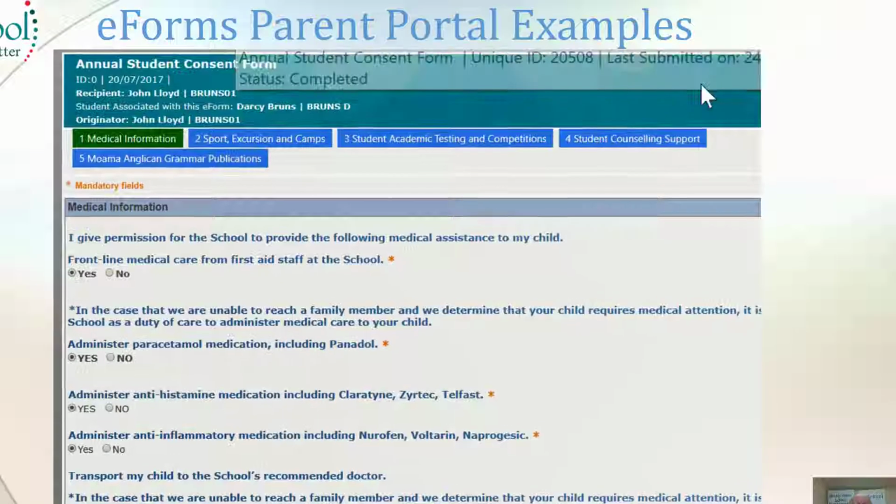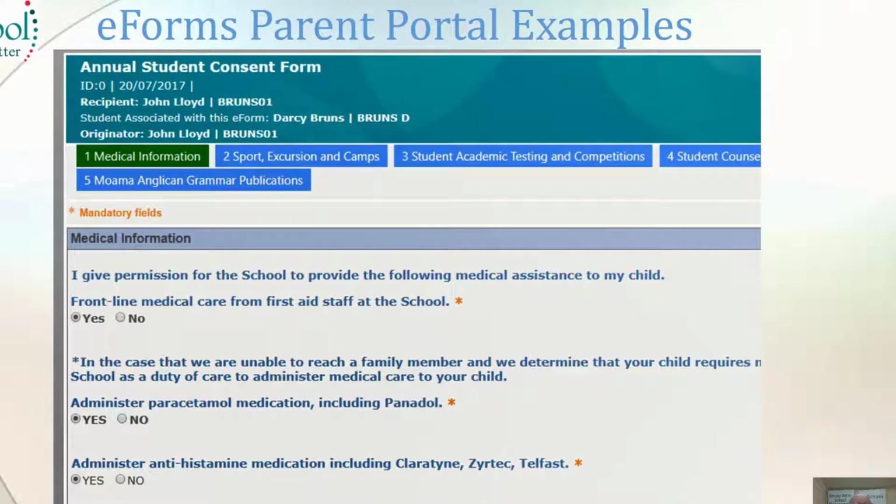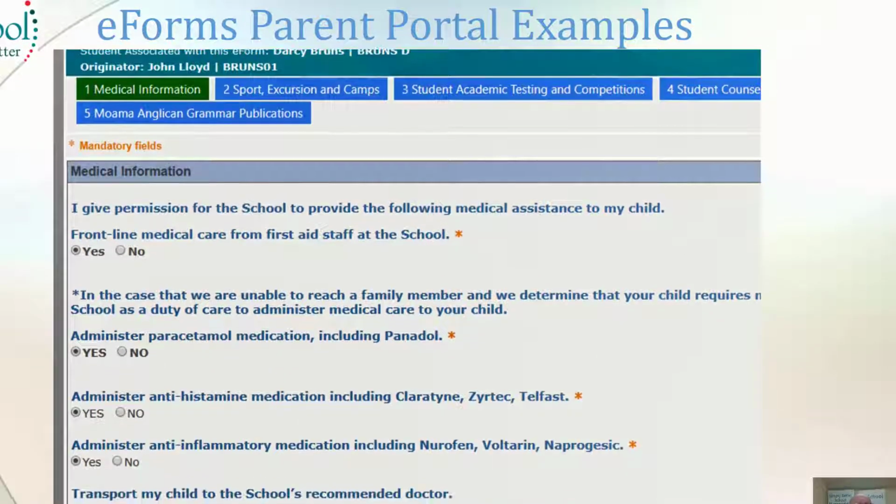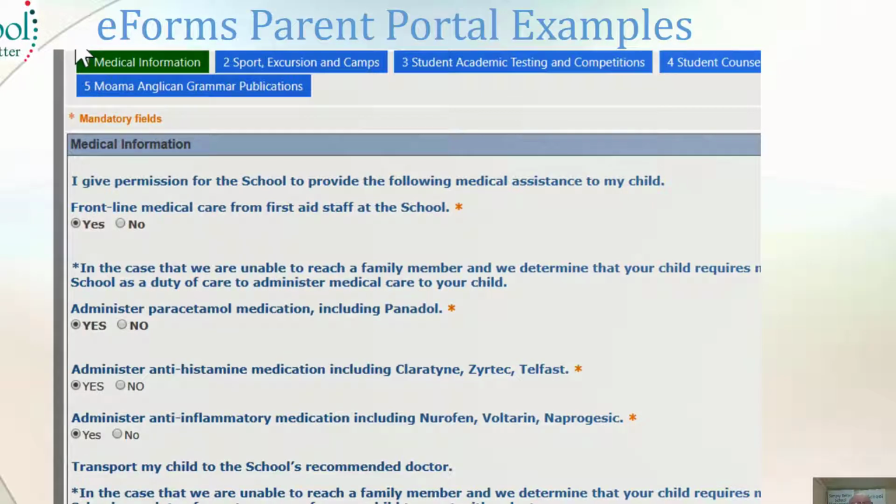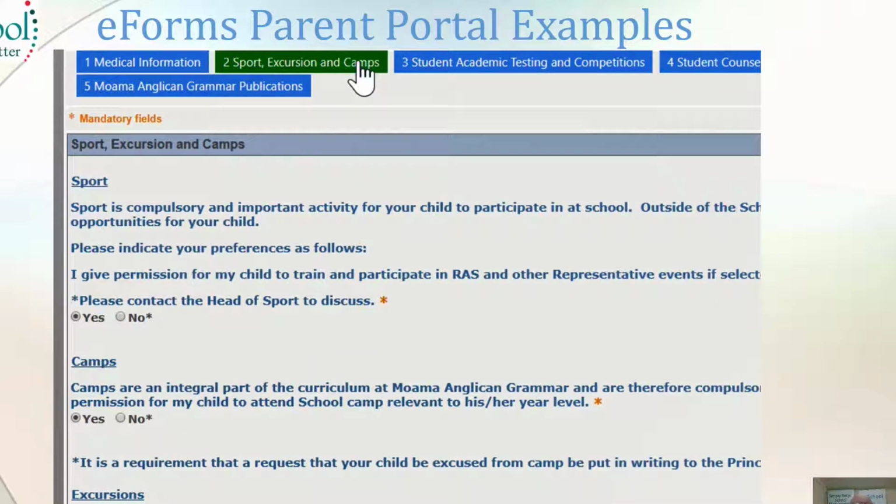eForms used for an annual student consent form. These types of forms are pushed out to parents via email. Parents complete the form, giving various approvals, and the form is resubmitted into the administration. Many of these fields are data bound, and responses to the questions are trapped within the student information record.